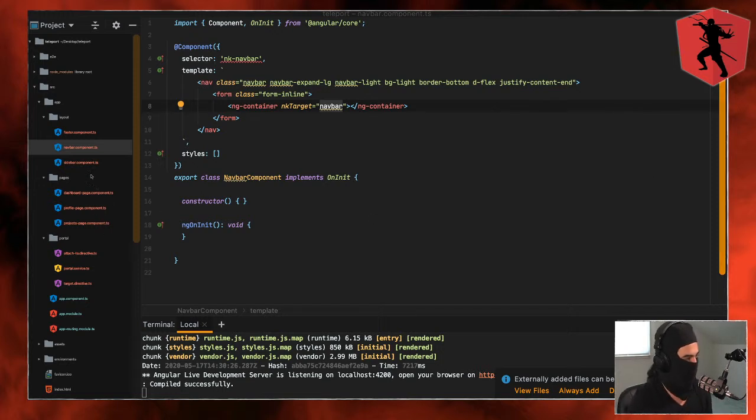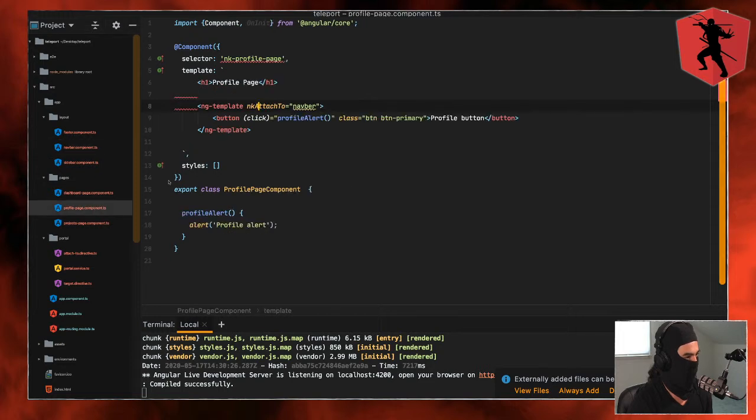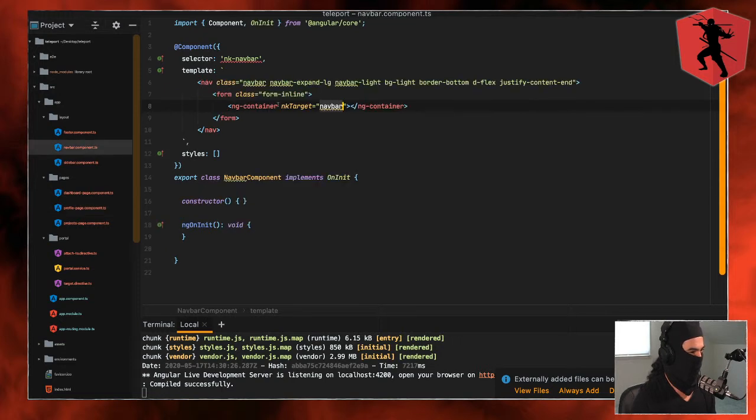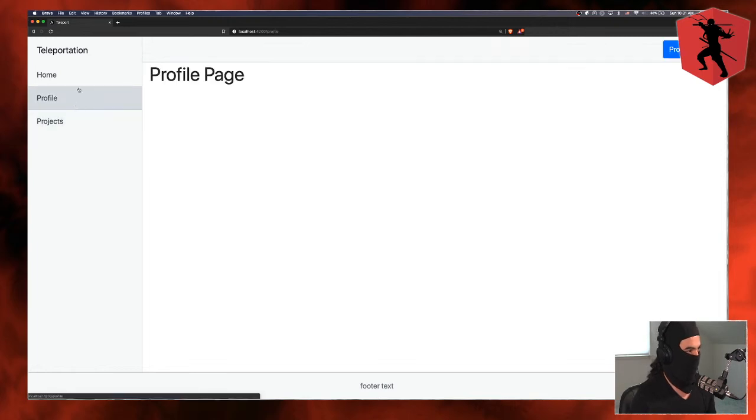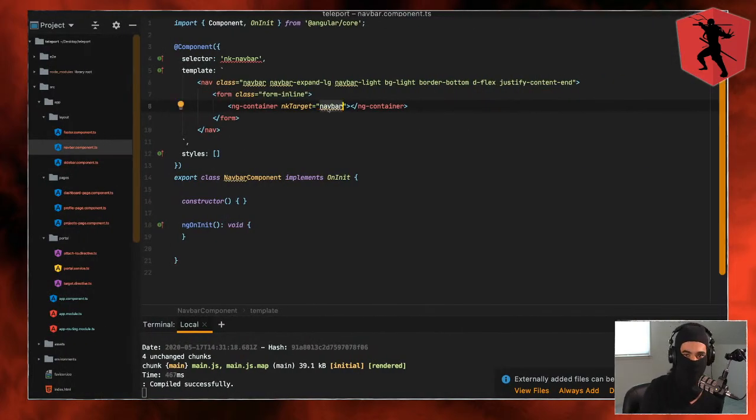Let's go to the home page, profile page. Let's make sure that here it's a navbar, and we use the same target name right here. And now it works, which means that we shouldn't use a hard-coded string, but instead create a TypeScript enum to avoid these kinds of issues.